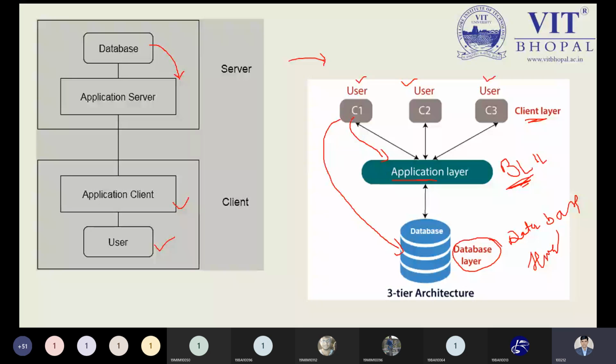Yes, sir. Okay, so this is a good point. If you are remembering any example relevant to the one tier architecture or two tier architecture, you can also explain it in your own words right now if you want to speak.